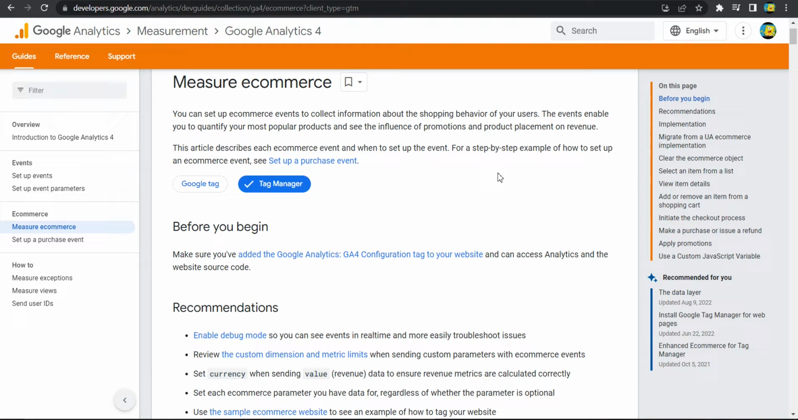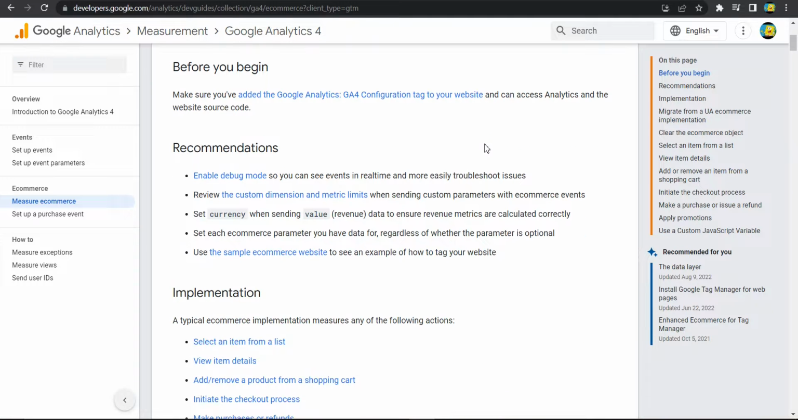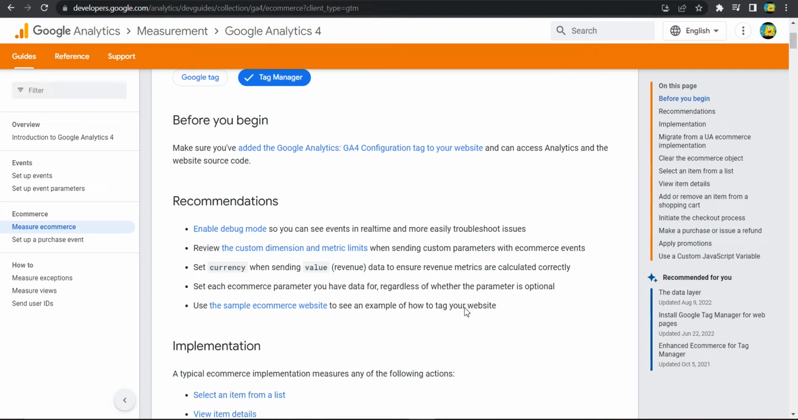This was just the definition of measuring e-commerce on Google Analytics 4. So they have given some recommendations before we start. They say enable debug mode, so you can see events in real time and more easily troubleshoot issues. Then they are saying review the custom dimension and metric limits. So we have certain quotas or limits for custom dimensions and metrics, and we have seen that if that limit is reached, then you can archive some of the dimensions or metrics which you are not using, right?